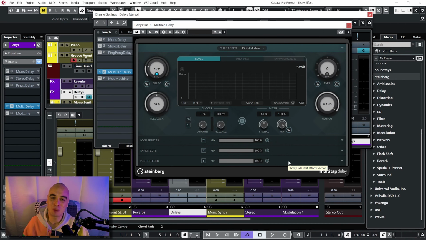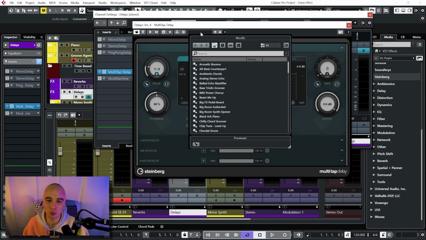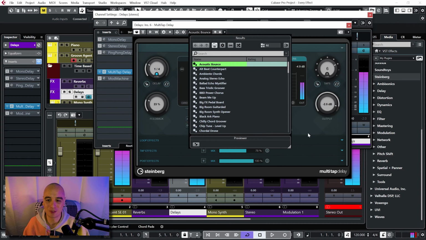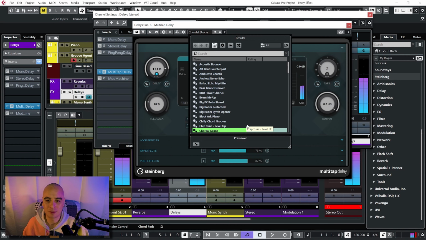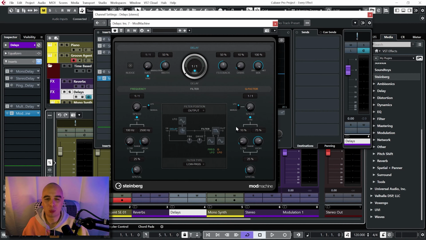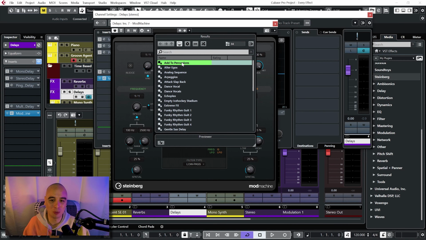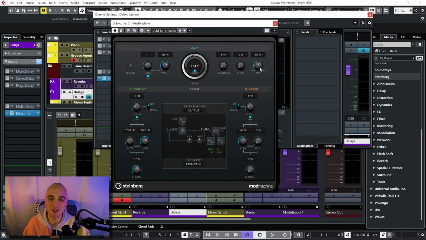We have multi-tap delay, which allows us to modulate the delays and do all kinds of crazy things. This thing is a tutorial all in itself, but let me just load up some presets so you can hear what it sounds like. Mod Machine, also a similar thing in that it's a delay with added modulation controls. Let's load up some presets on this too.